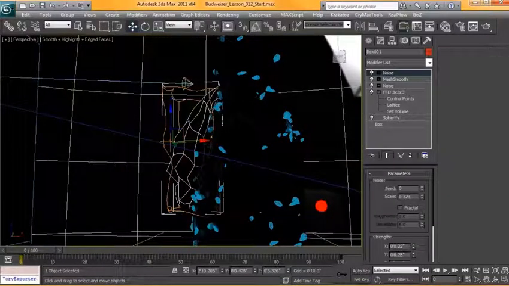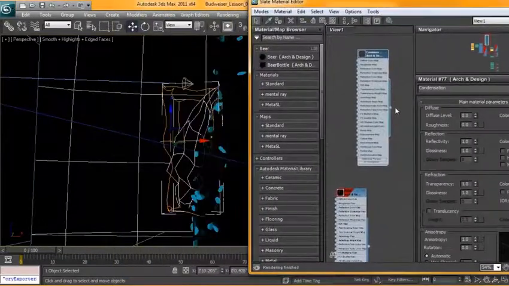So I'm going to apply the same material to this. So I'll open up my material editor. And we're going to put the condensation material on this as well.